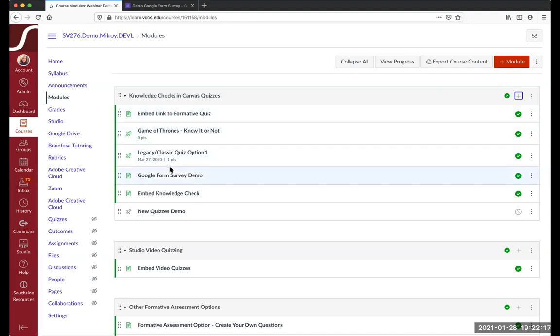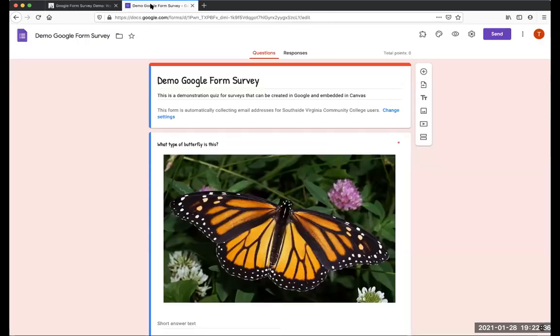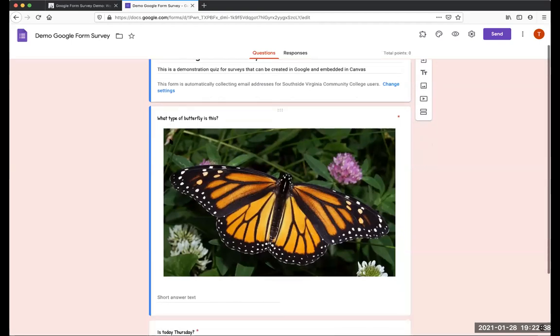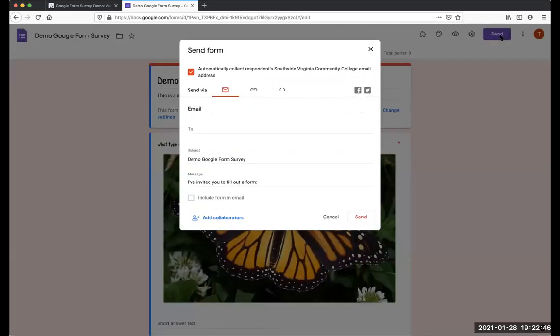Now, something that we did not talk about in the presentation, but which is a great option if you want to do a survey, graded or ungraded, is using a Google form. So what I have done here is I have this form that has these quiz question types. I created a new quiz and added questions to it. And in order to put it in Canvas, I clicked send.